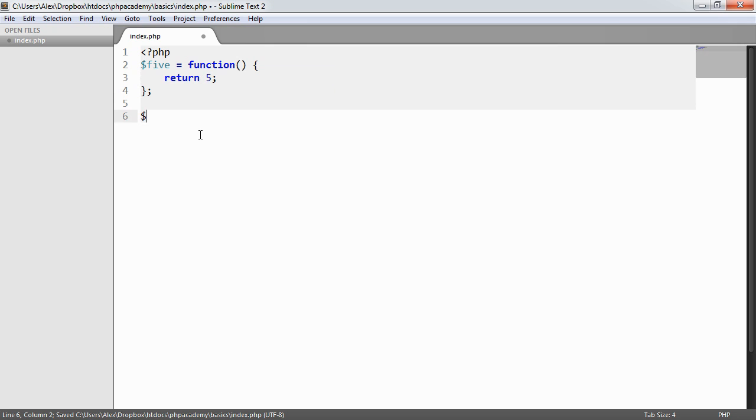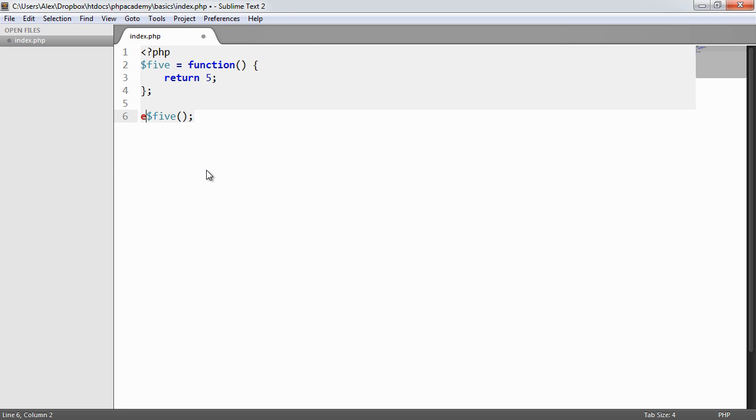So now what I can do is call this variable as if it's a function, because technically it is a function, but we've just said that we're putting a function within this. We're not actually giving the function a name. So now when I go ahead and refresh, I haven't echoed anything out. We will see if we echo 5 like this, we get the value 5.